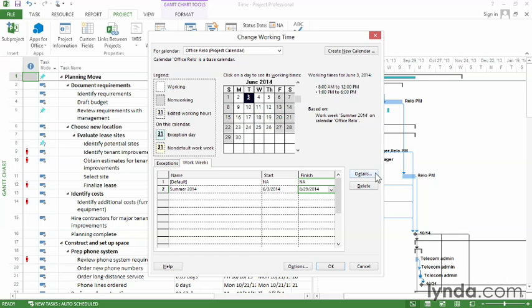Now, there's one other thing you can do with calendars, and that's to create exceptions. Exceptions are usually non-working times, so things like for a project, it might be holidays. If it's a resource calendar, it could be somebody's vacation. But you can actually have special work times in exceptions as well. In this case, we're going to create a holiday for the 4th of July. So I'll name it July 4th.